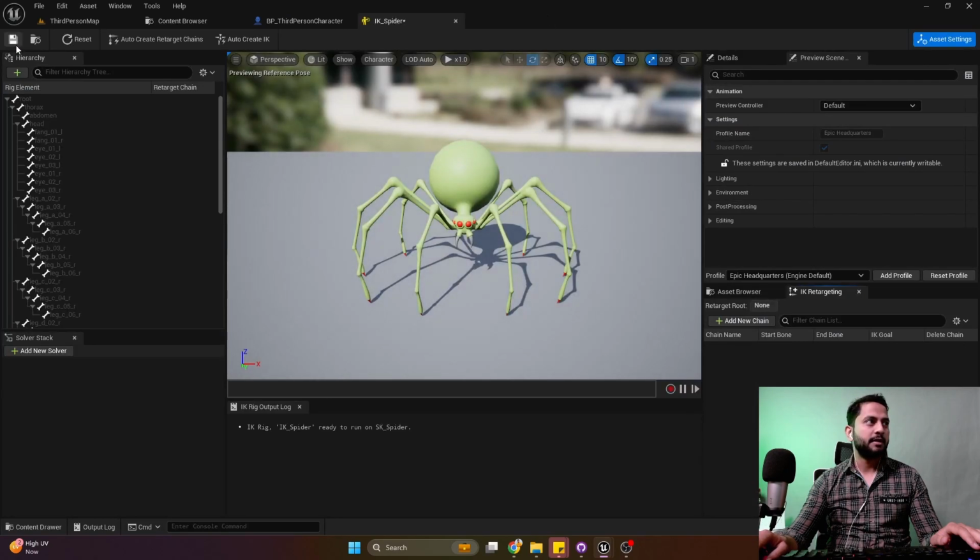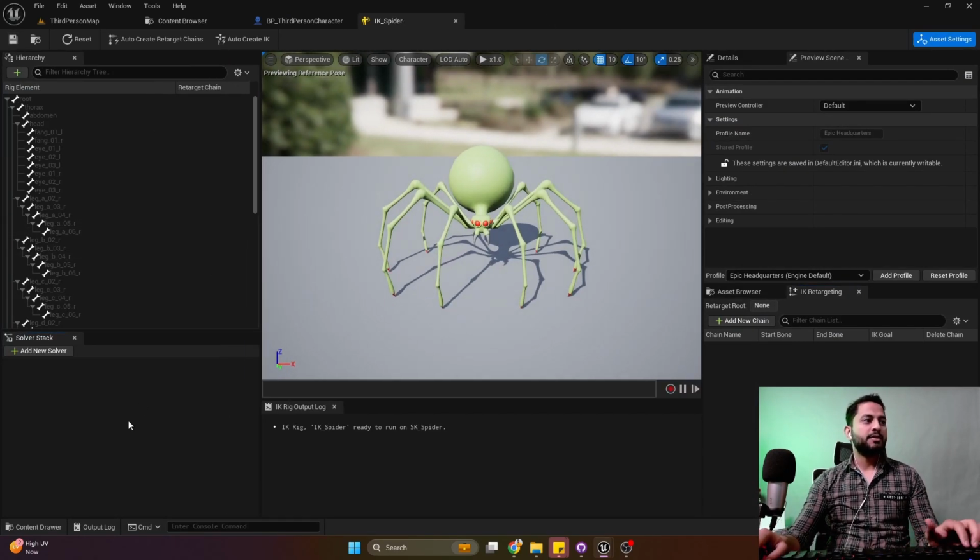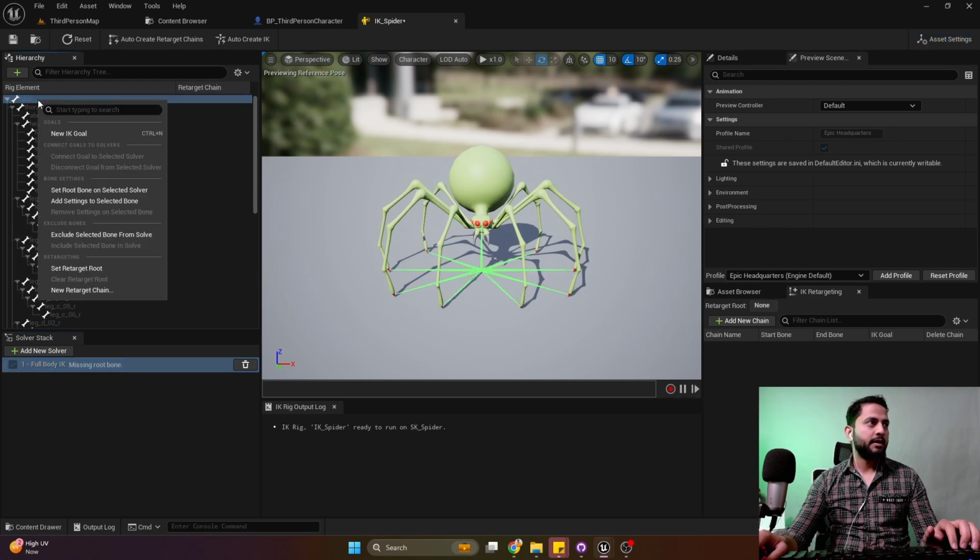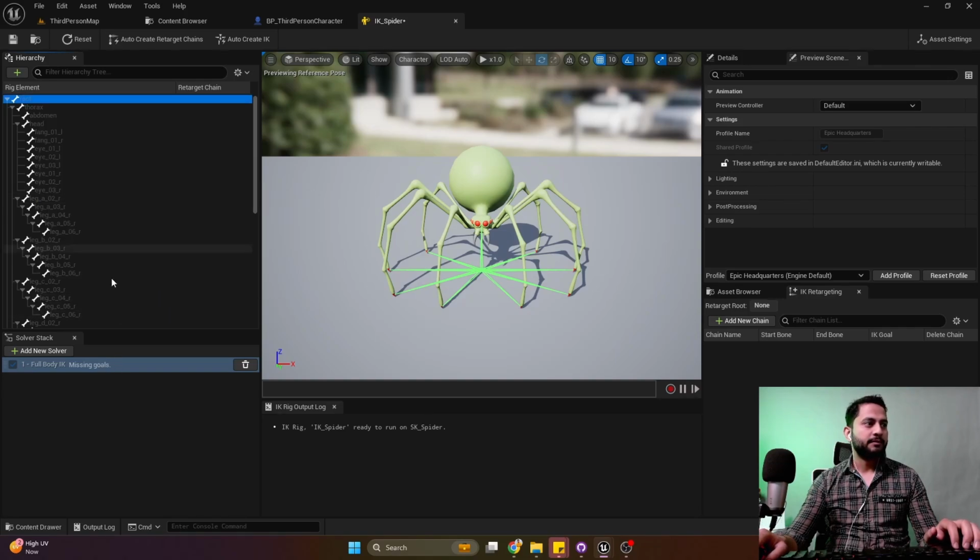Here we have this IK rig. So now we need to add a full body solver over here. So I will add a full body IK solver. This is missing the root. I will select the root and set root bone on selected solver. Now it is missing the goals.